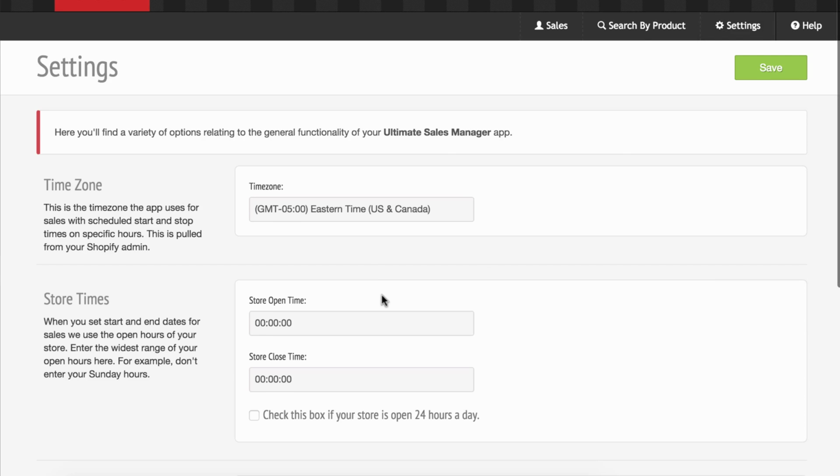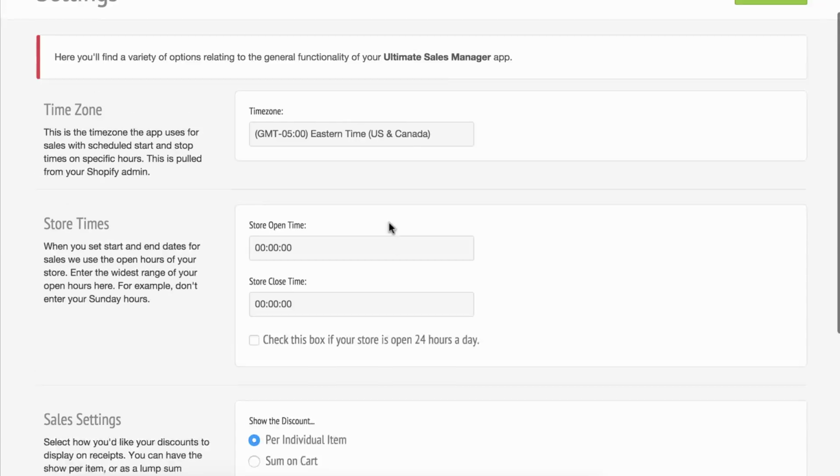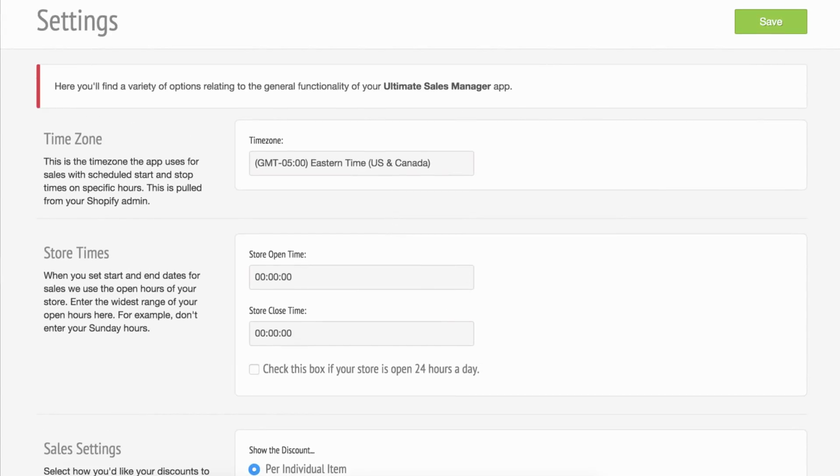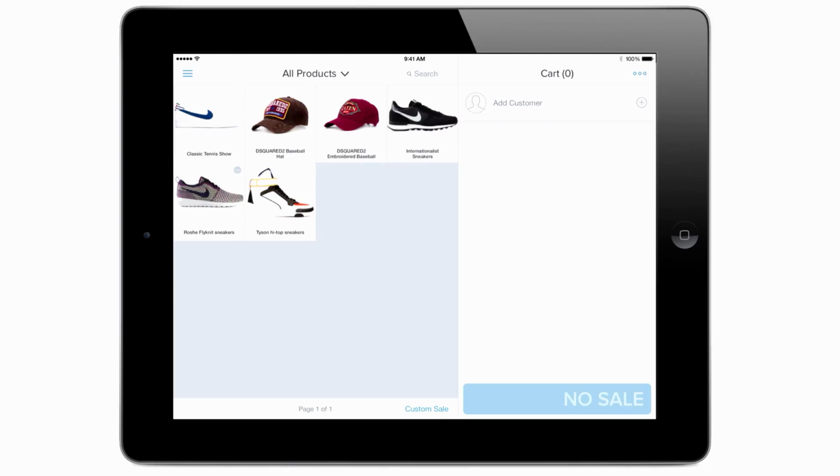There's a few other things such as settings, your time zone, your open times, and how you want your sales to display, but a lot of that is self-explanatory. So let's go ahead and head over to your Shopify POS app and see what it looks like from that side. Okay, so here I am in my Shopify POS app, and I just have a sample store here. I've got some shoes and I've got some hats.